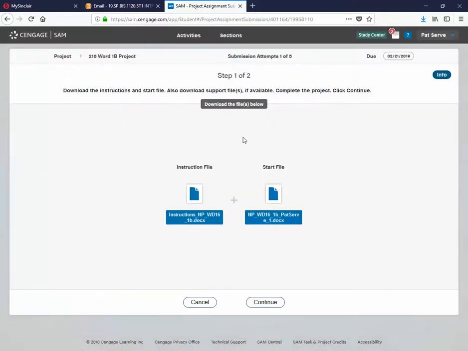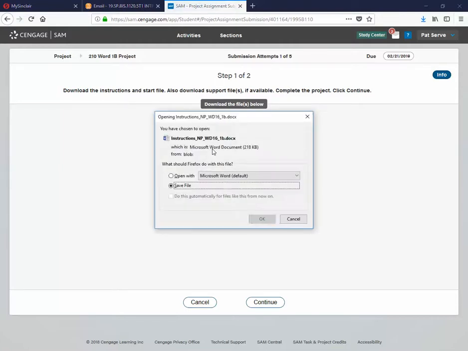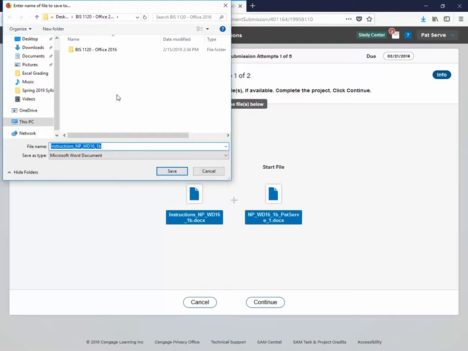I'm assuming that you've got my email and you have downloaded the zip files and have gone through the installation process of extracting them and having them on a flash drive or on your computer. I sent an email out about 2:15, 2:20 p.m. on Friday, February 15th. Here's how we do a project. Click on the instructions. I'm going to save them to my BIS 1120 folder here.